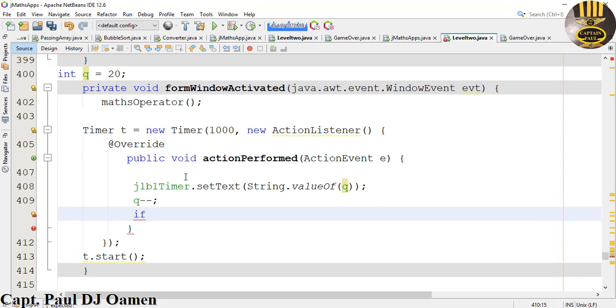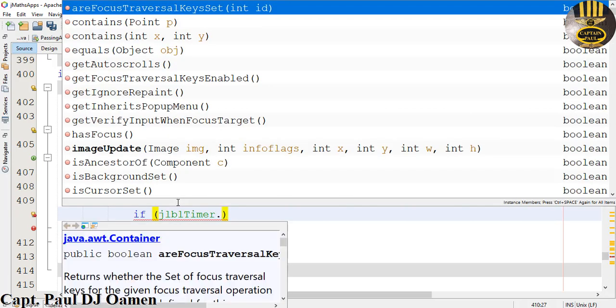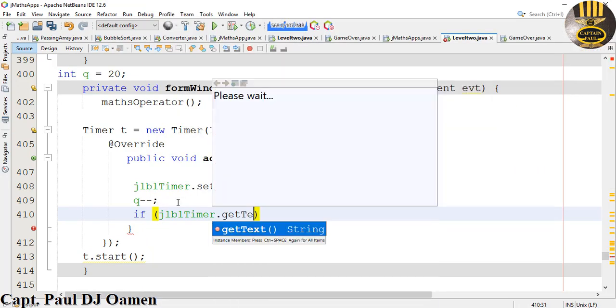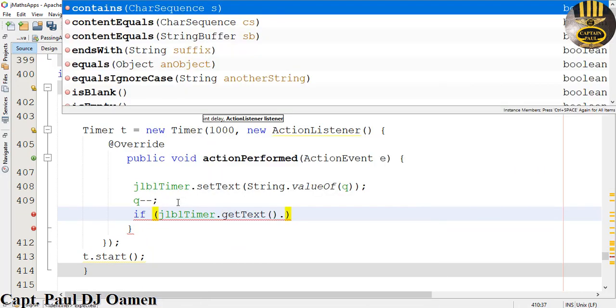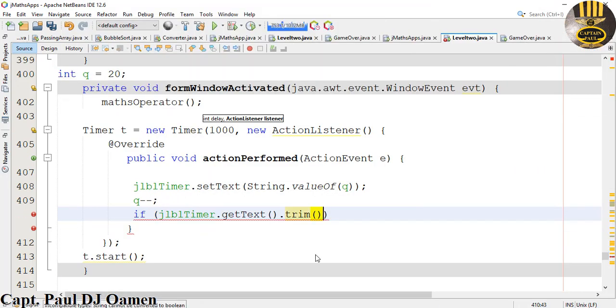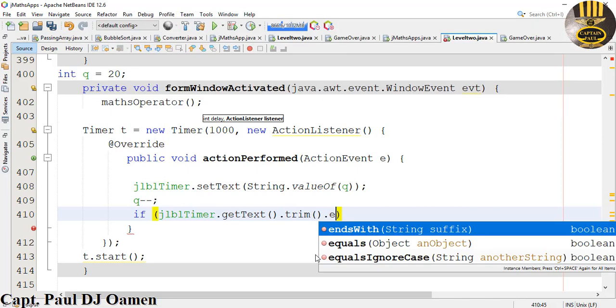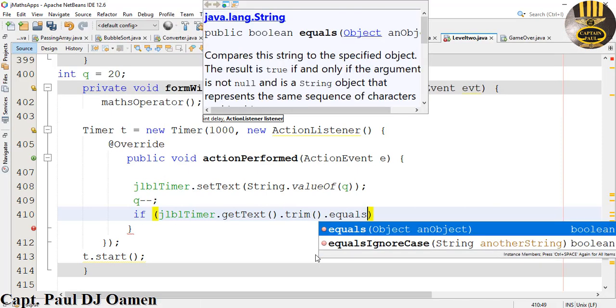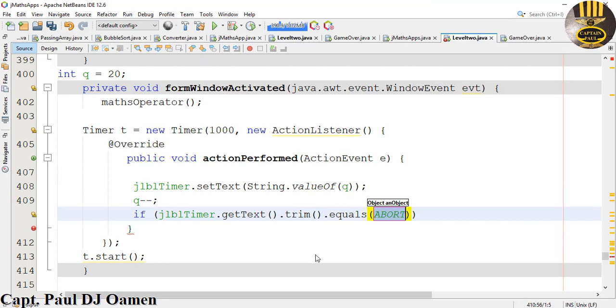If whatever we have in here, if it's less than JLBL timer dot get text dot trim, and if that value dot equals to 0, then let's go to game over.